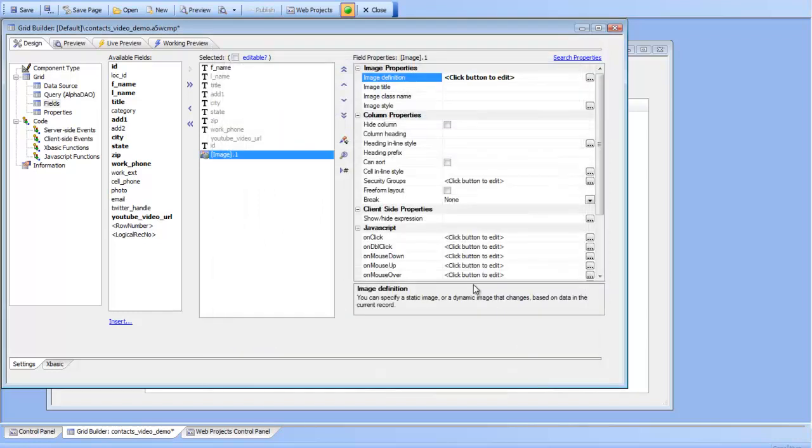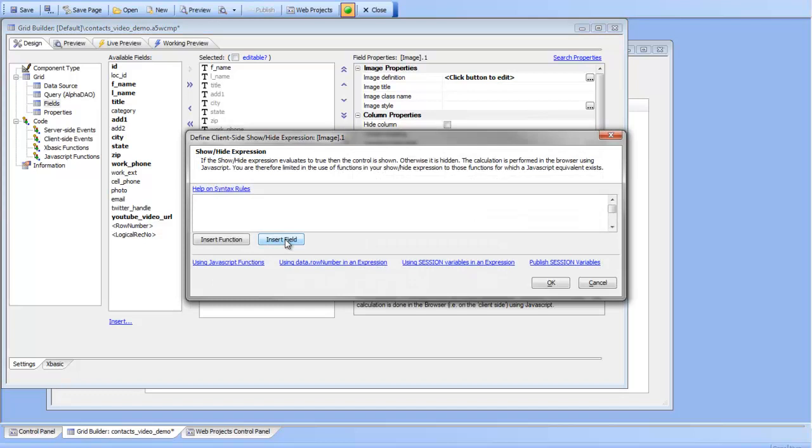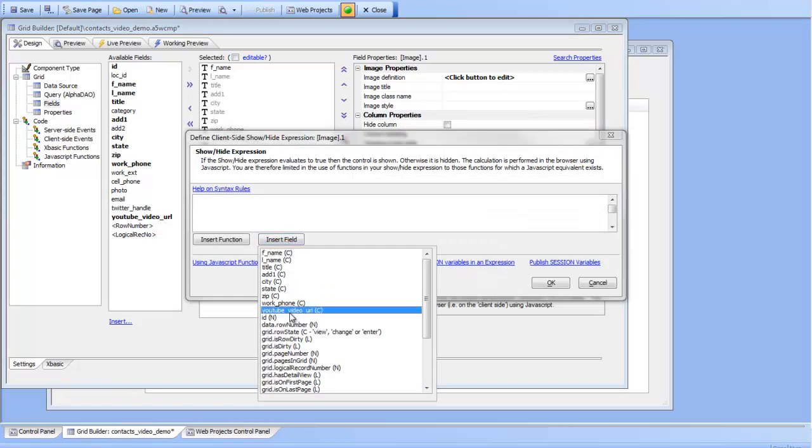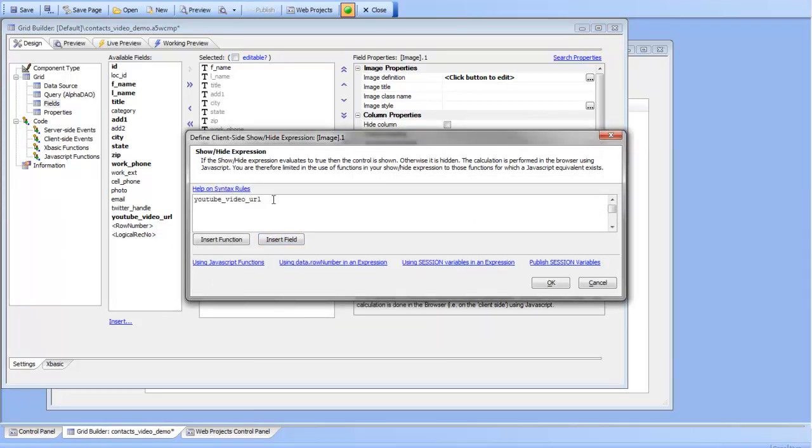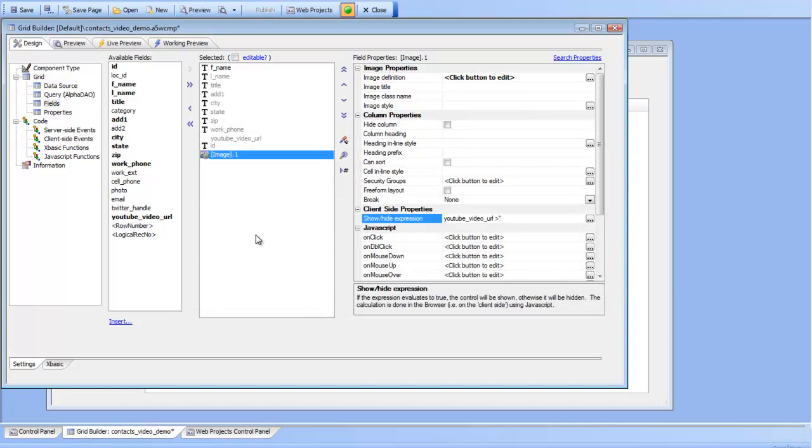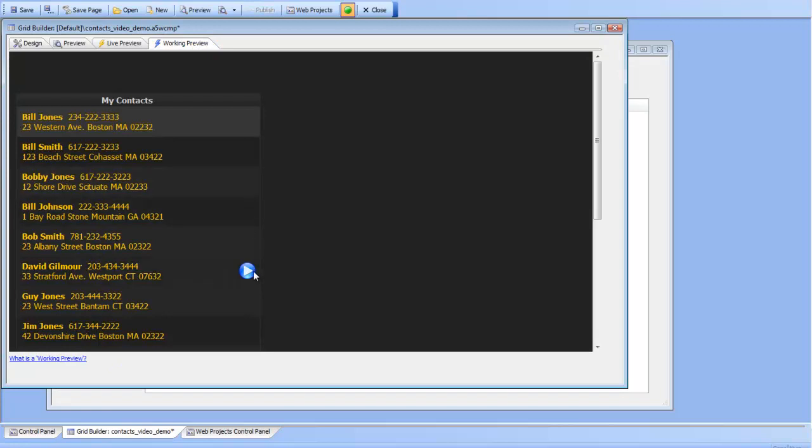That's all set. And now what I want to do is have a show hide expression here. And what I want to say is that we'll insert this field, which is our YouTube video URL. And as long as it's not an empty string, we do want to go ahead and show that button. So if we go into working preview here, we'll see our button.